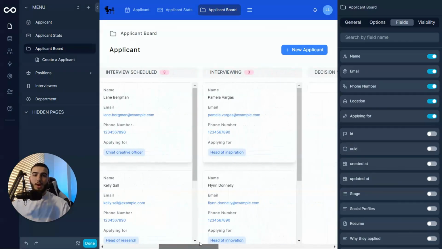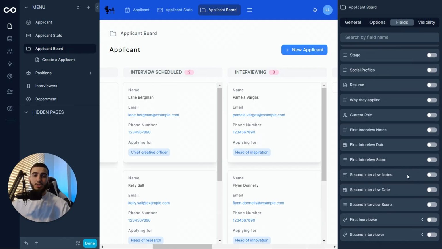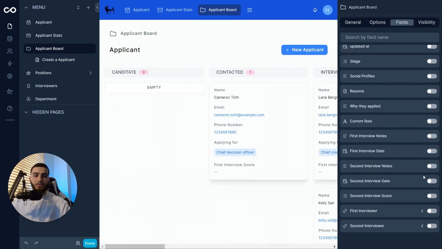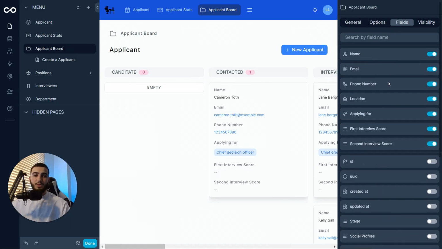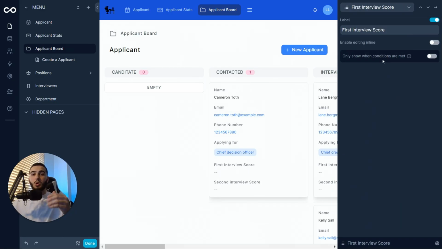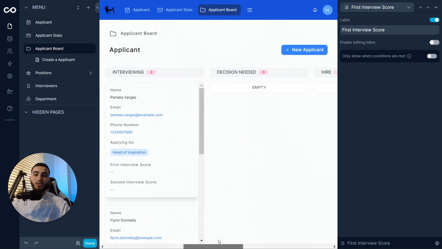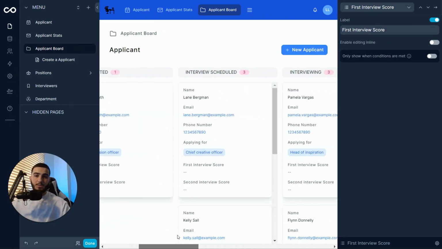If you scroll all the way down to interviewing, we can actually include the score that they get in the interviews, if it exists. So for this, we're going to go to interview score, and we also want to put the second interview score. And there's a couple of filters we want to add for these specific fields. So firstly, for the first interview score, we're obviously going to only show it when it exists, but I also only want to show it if the client is within the actual interview or decision needed stage.